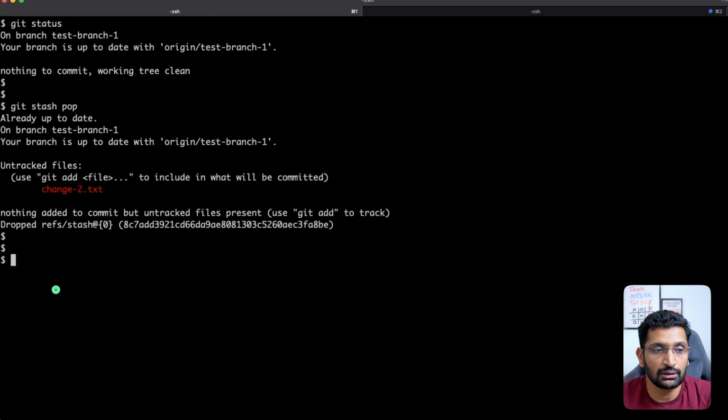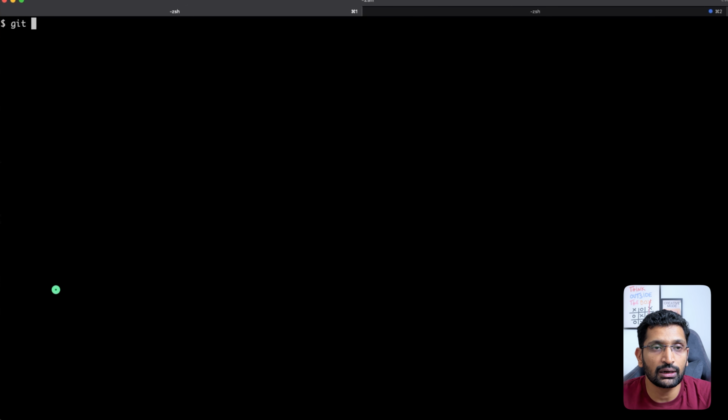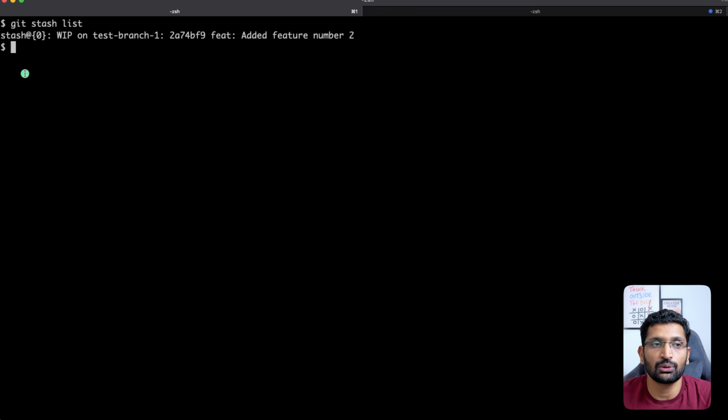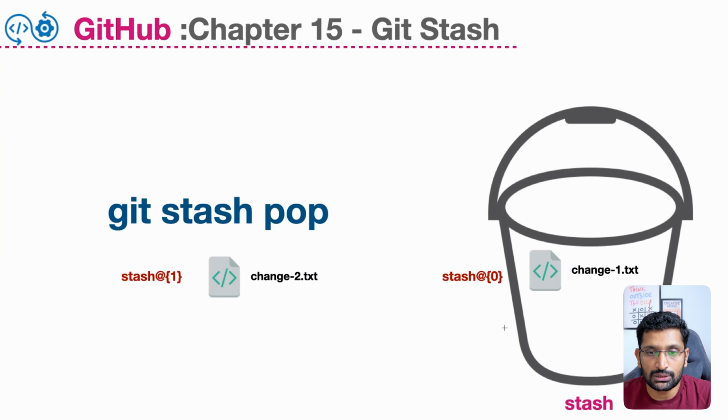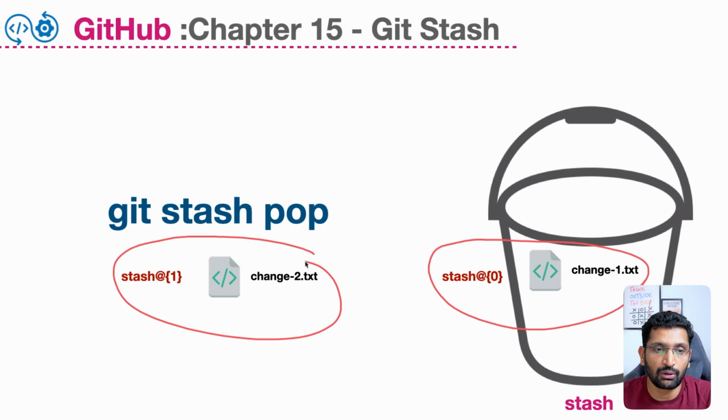All right, and let's take a look at our git stash status. So I'll clear the screen and then run the command git stash list, and here you can see there's only one identifier, which is stash 0, which is left inside my stash. So it is quite evident that this is the only thing left inside my stash, and the rest of the things I have already popped, which is change2.txt.